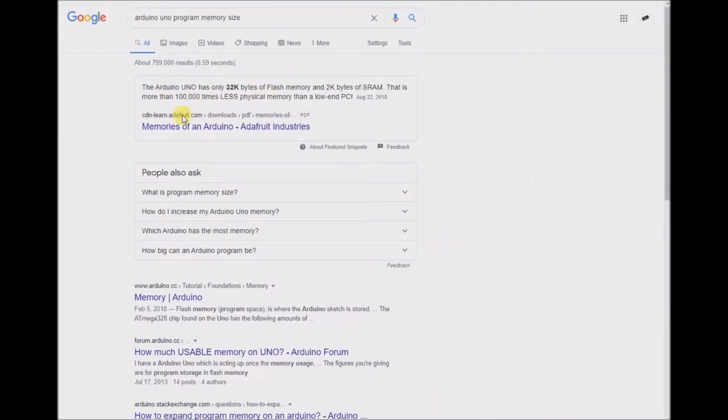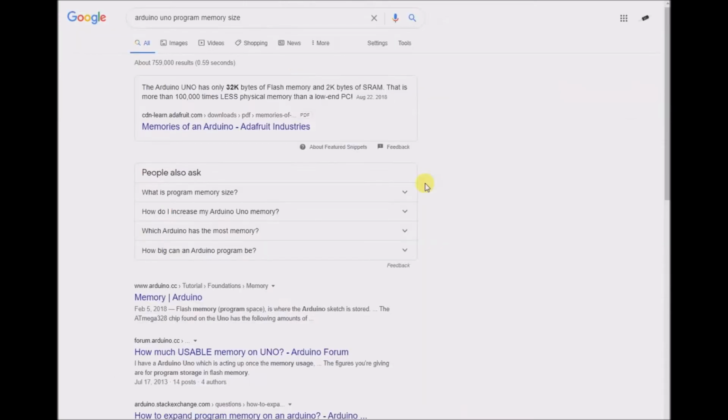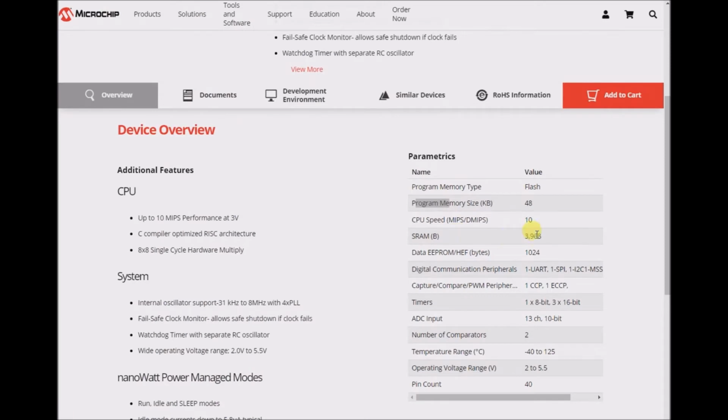Compared to the Arduino Uno, which has only 32 kilobytes of flash memory and 2 kilobytes of SRAM, this chip has more flash memory. I am wondering if program memory is the same as flash memory. CPU speed is 10 MIPS. SRAM is 3968 bytes. Arduino is 2 kilobytes, so the PIC has more.